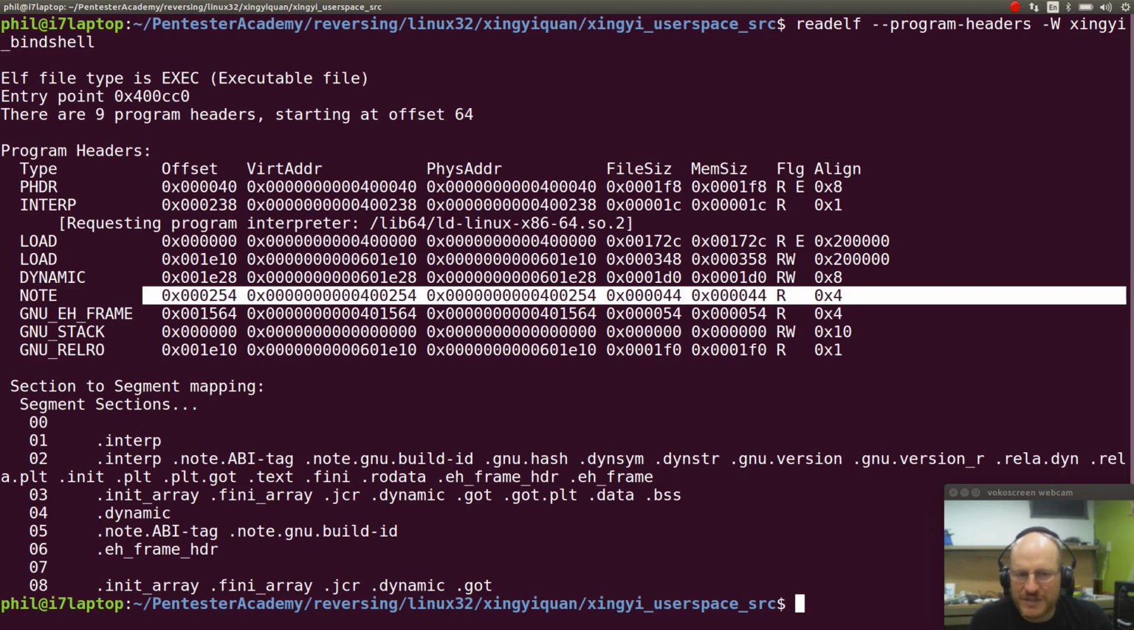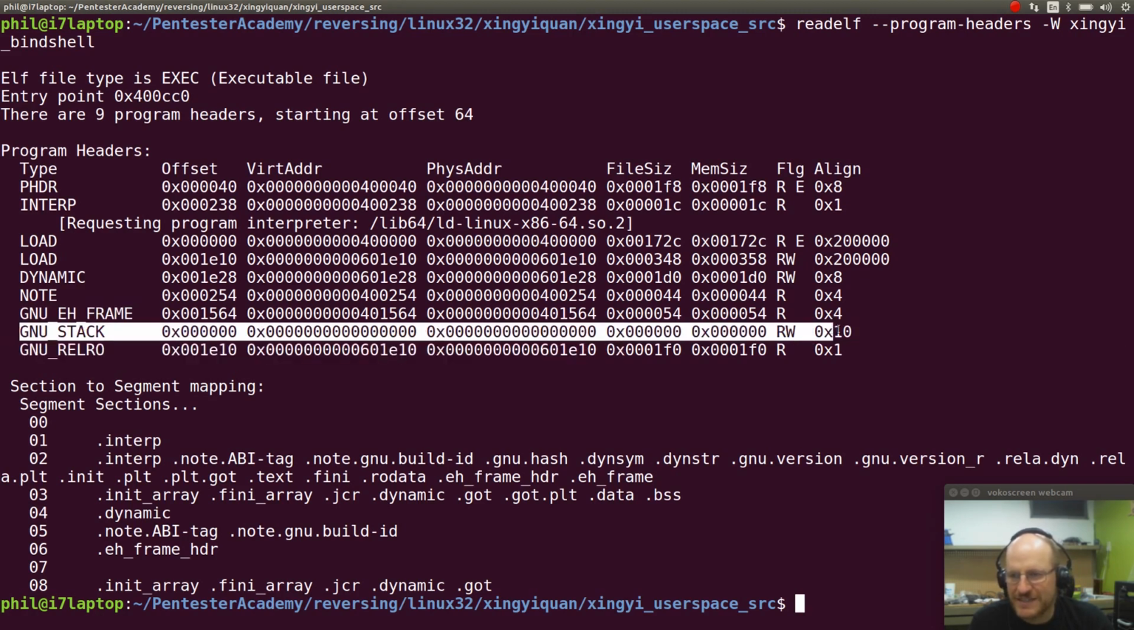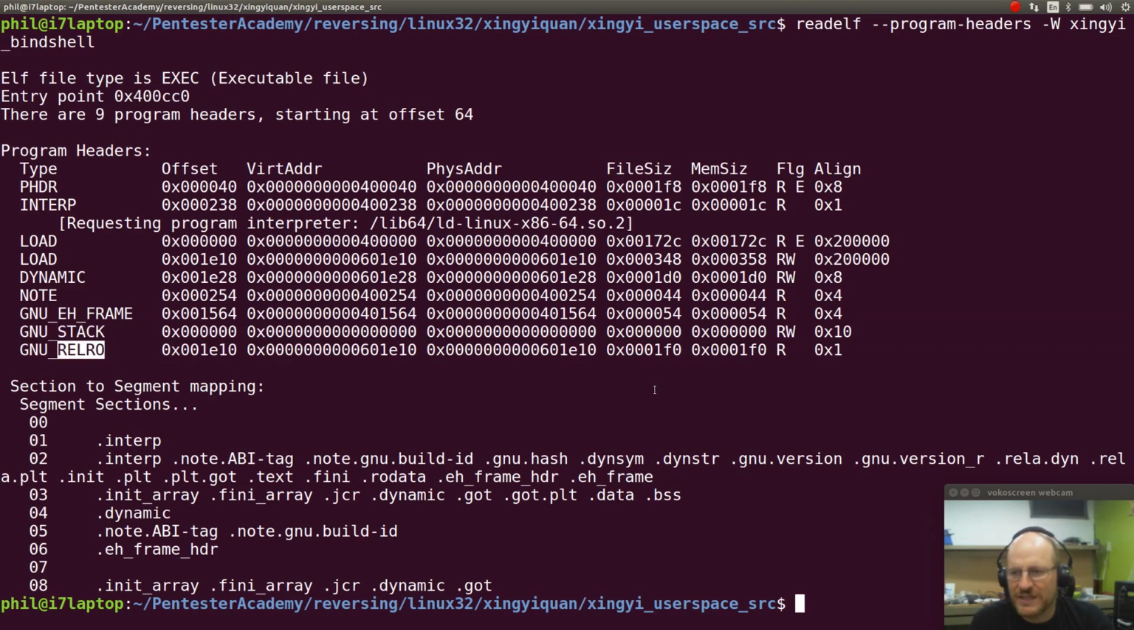We have a couple of segments that relate to my compiler. EH frame, error handling frame, my stack. Notice my stack doesn't have any address assigned because it's created dynamically. Relocatable, read-only. Here I'm going to have a read-only segment. So once this has been loaded in memory, you can't change it. So any program constants and things like that might be located there.